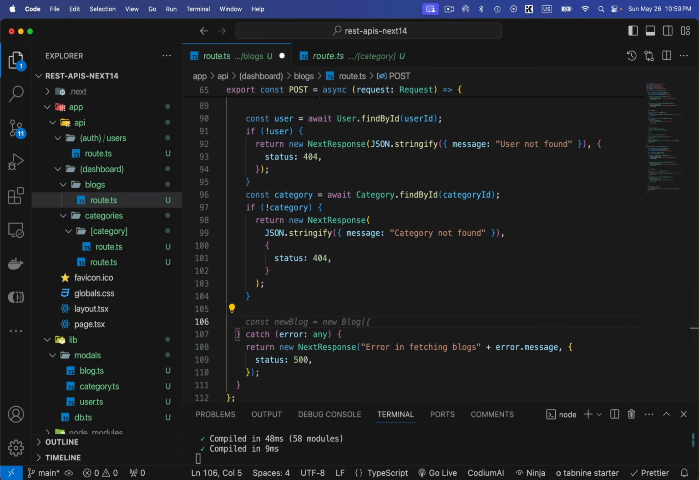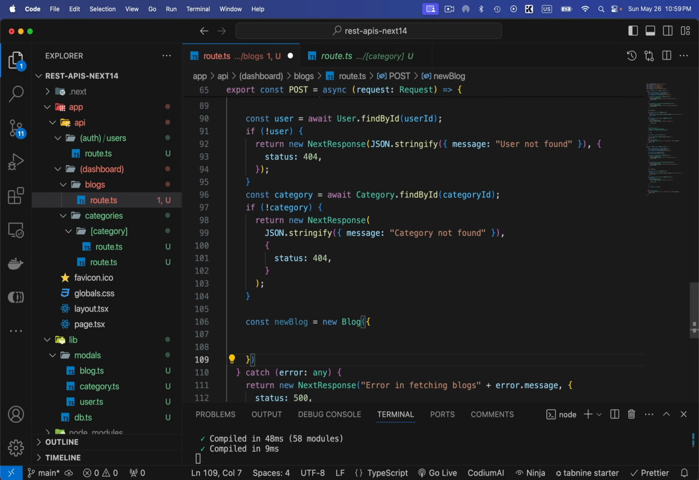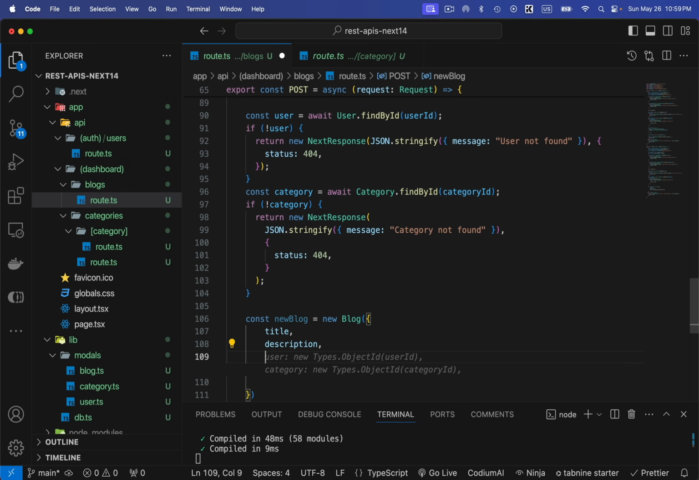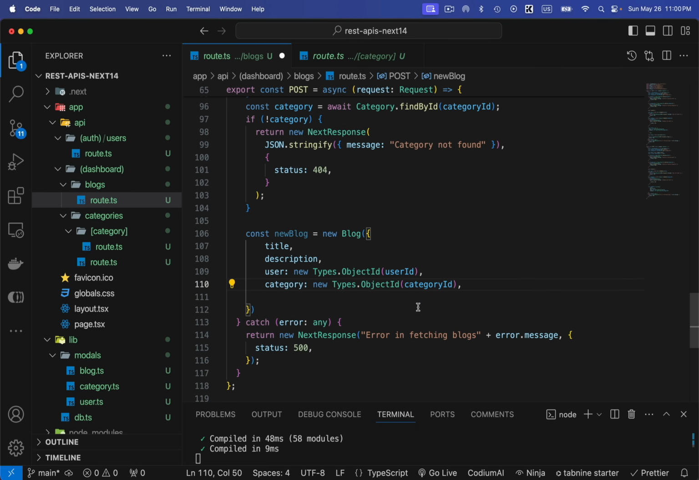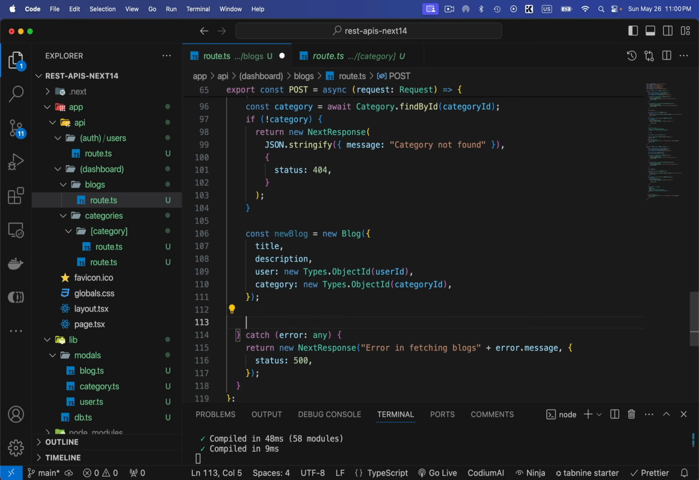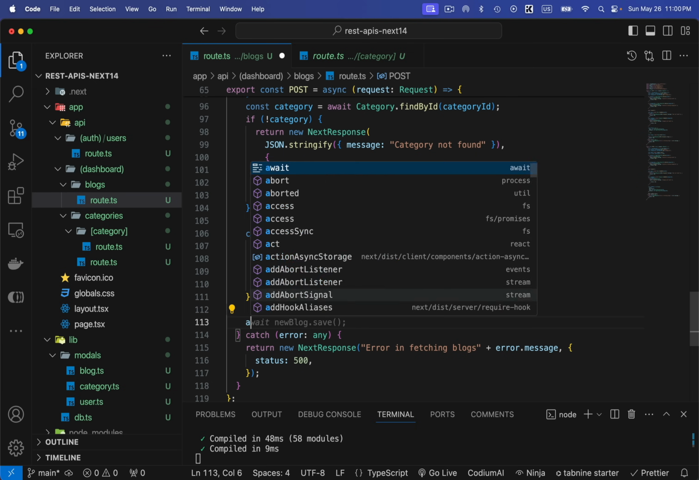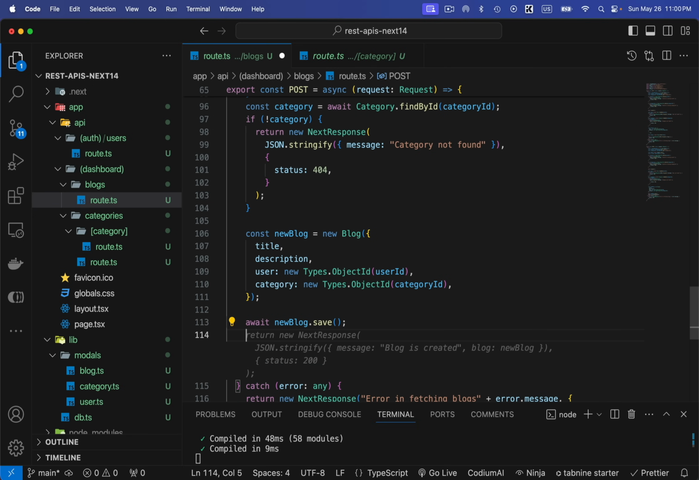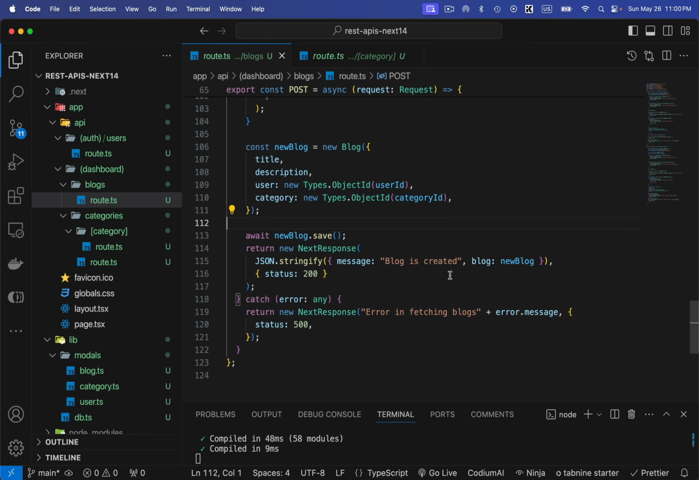Okay, so now we need to create a blog, and yeah, so let's close it like this, and inside it I'm going to add the title, I'm going to add the description, I'm going to pass the user ID and the category ID, which is passed from the URL from the client. Okay, and once we have created a new instance for the blog, I'm going to write await newBlog.save(), and after that I can add "blog is created" and then the new blog.